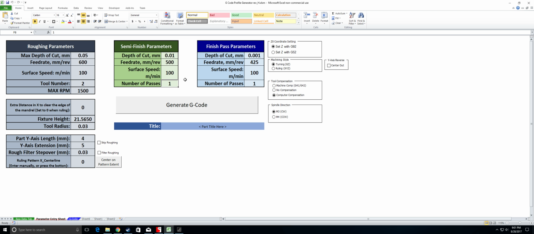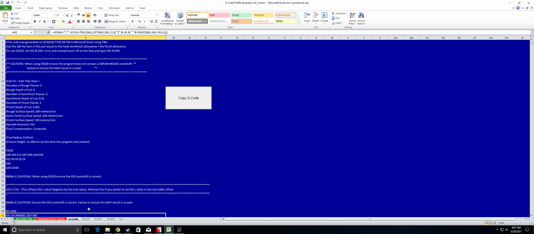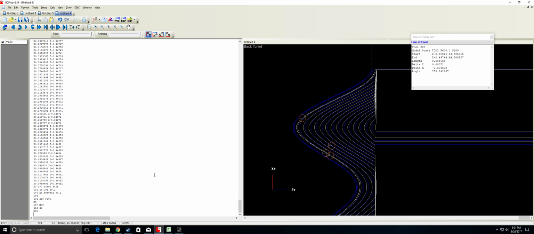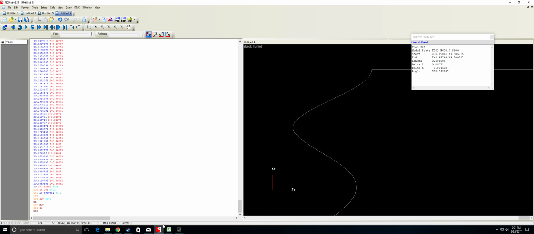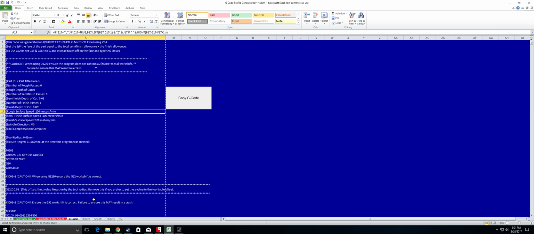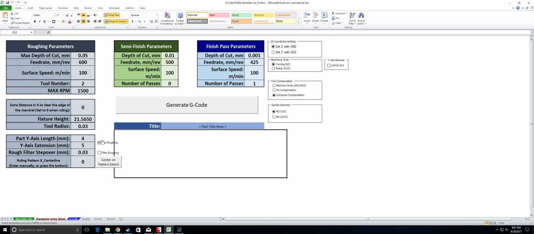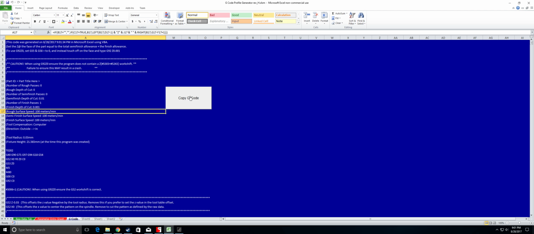I'll take this out, skip the roughing and regenerate real quick. Okay, and that is the finish pass. Go ahead and save that as a reference. Now I'll step over to the ruling toolpath, and I'll keep just the finish pass real quick, just so you can see what that will look like.